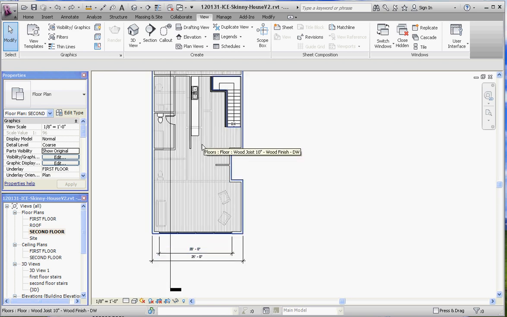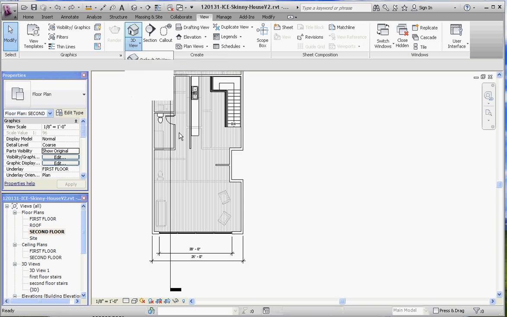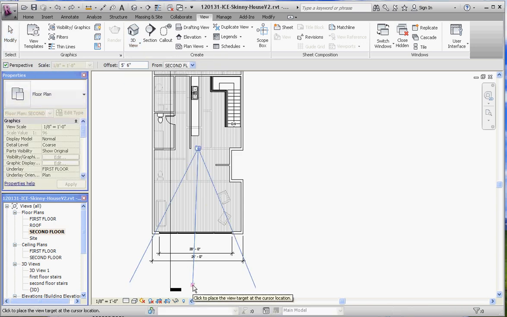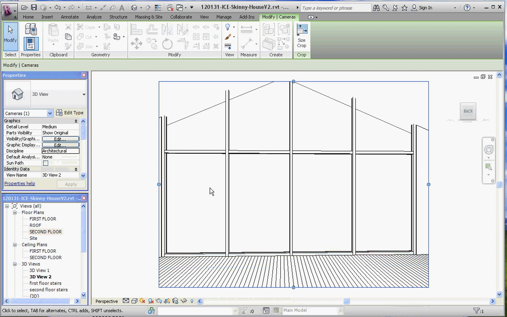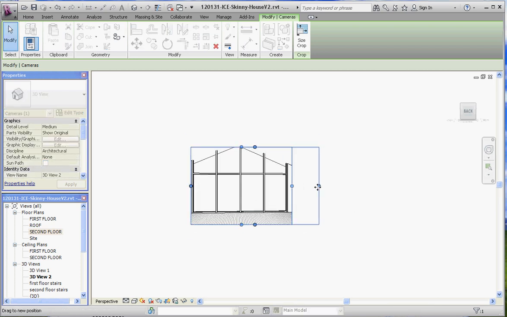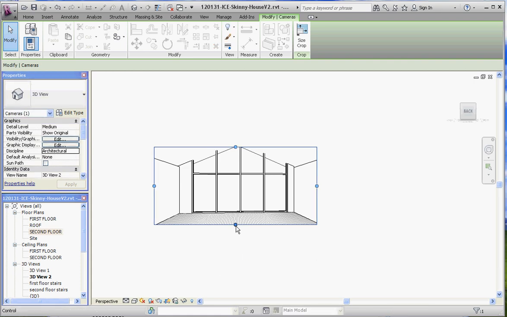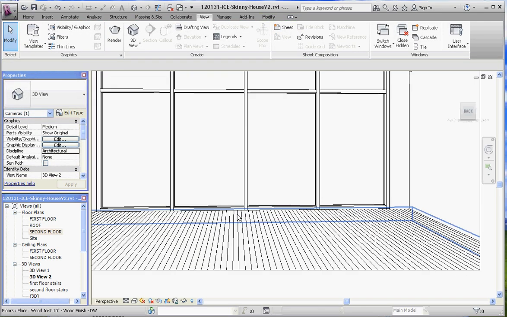And just for fun, let's go ahead and put a camera in here and see what it looks like. So 3D views, let's go to camera view and shoot a camera. Stretch the sides of that a little bit so we can see some of the walls that are associated with it. That actually looks pretty neat to me. One thing that's apparent is it's right on the floor.